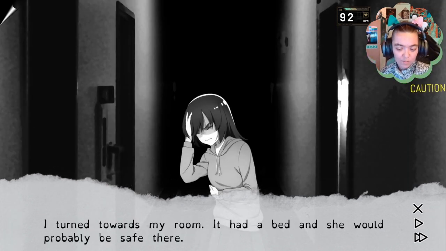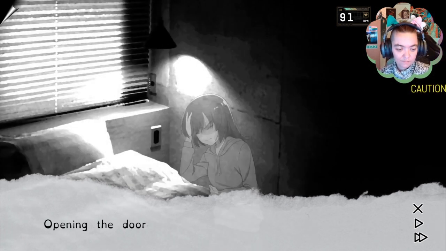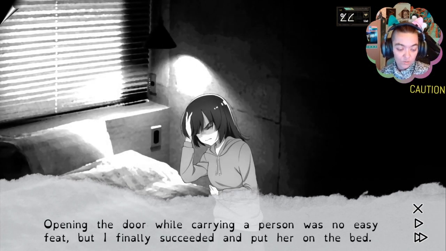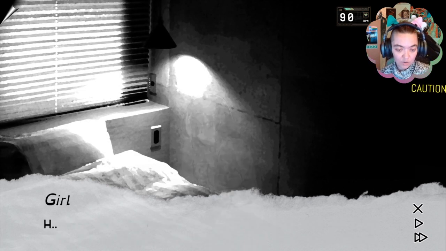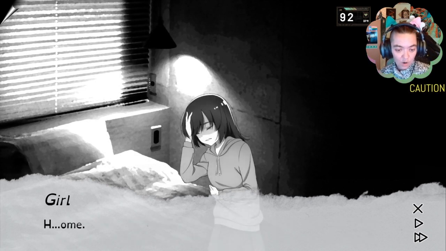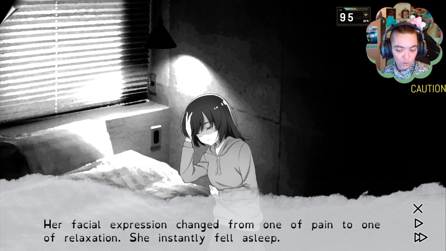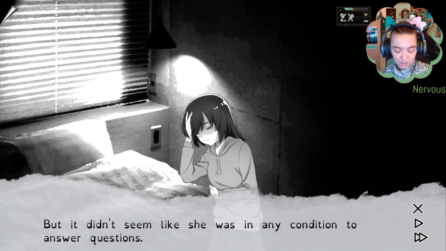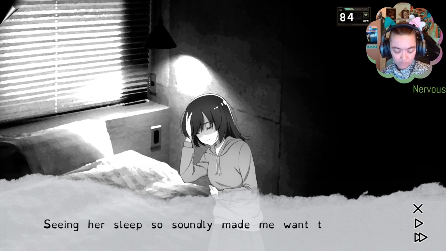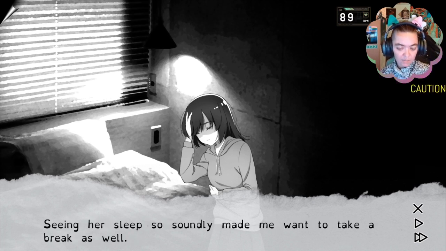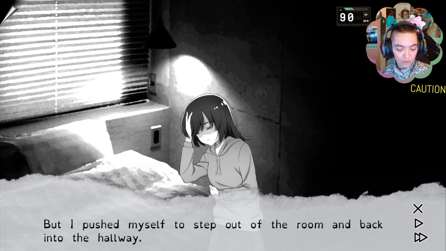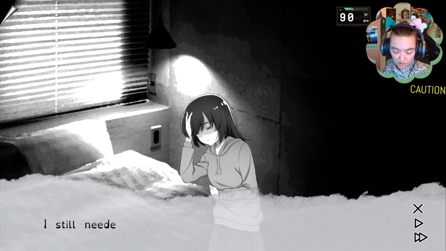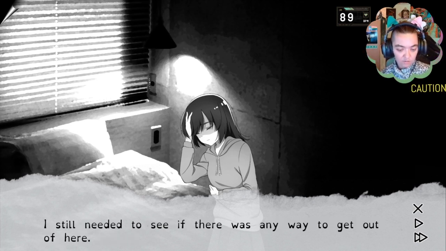I turned towards my room. It had a bed, and she would probably be safe there. Opening the door while carrying a person was no easy feat, but I finally succeeded and put her on the bed. Her facial expression changed from one of pain to one of relaxation. She instantly fell asleep. I debated whether I should wake her up and try to get some information out of her, but it didn't seem like she was in any condition to answer questions. Seeing her asleep so soundly made me want to take a break as well, but I pushed myself to step out of the door and back into the hallway. I still need to see if there's any way to get out of here.